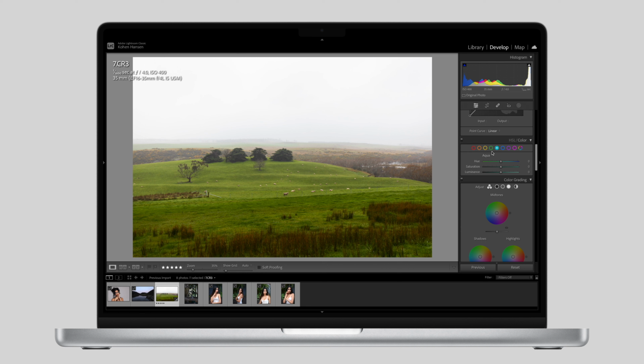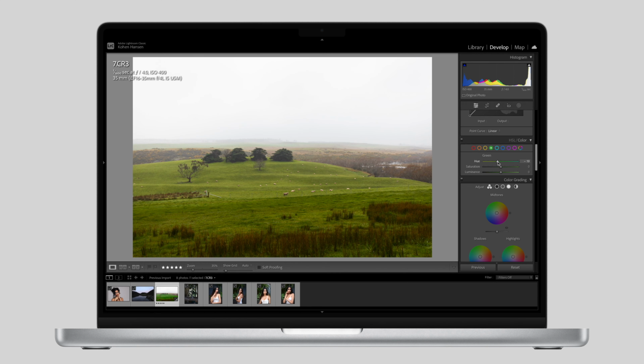So if I go to the green tab, you can see by moving it more towards yellow, the greens on the grasses are moving more towards that yellow, and as I bring it up, they're becoming more green. Now, as with all these adjustments, making small changes can really go a long way. So I'm going to bring this slider back down to about here. I've just made the grass a little bit greener, and I like where that is now.